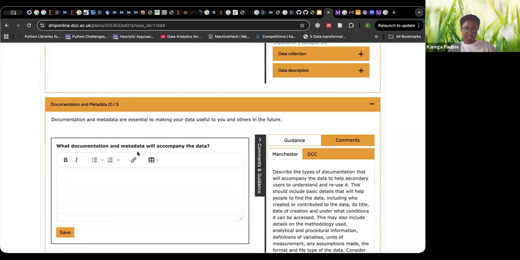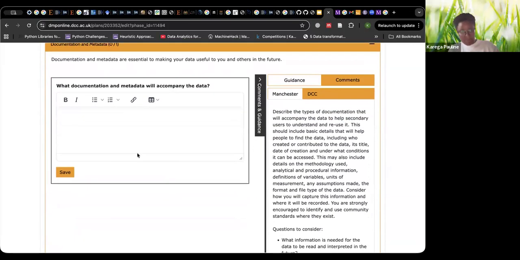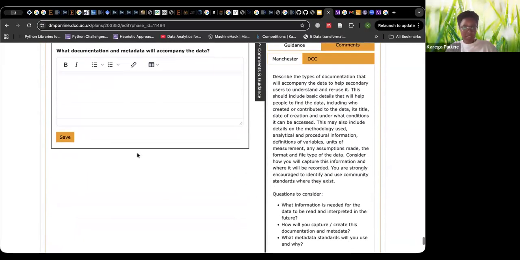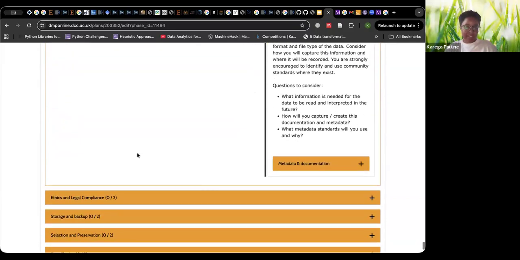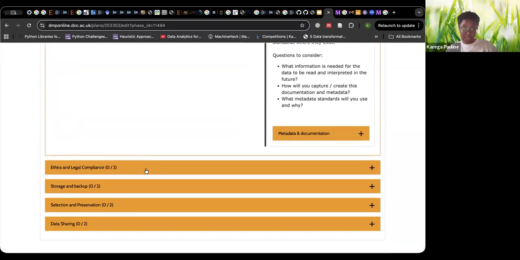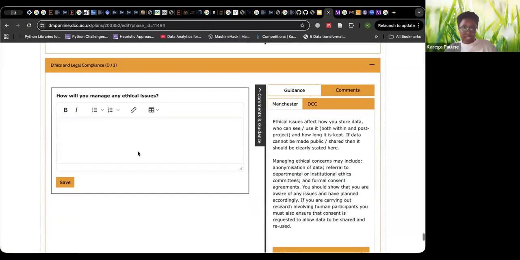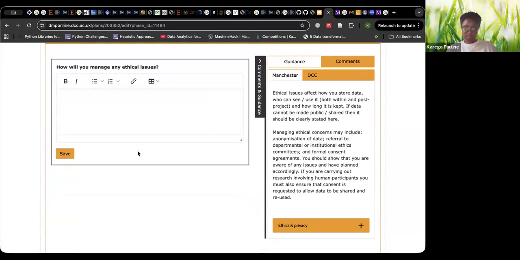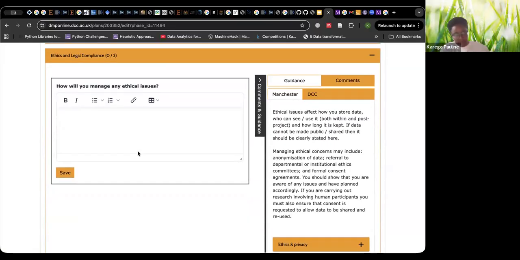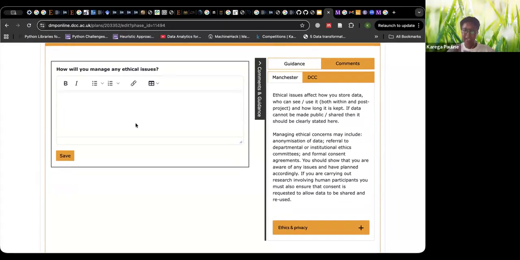What type of documentation and metadata, terms that you already came across from a previous lesson, and you're required to think about them really well. What type of ethical issues and legal issues might come up during the use and reuse and access of your data. You have to really think about this and write all the potential issues that might affect your data.